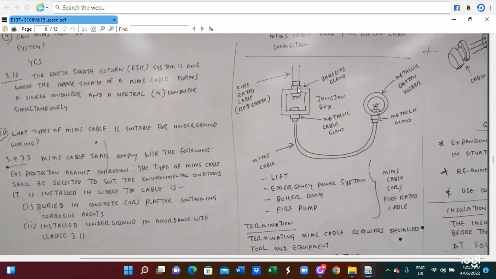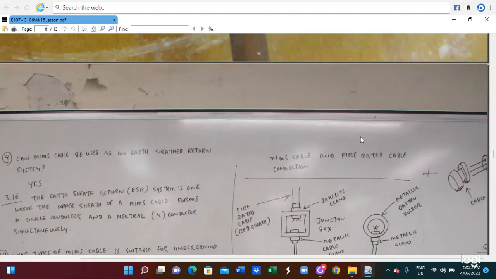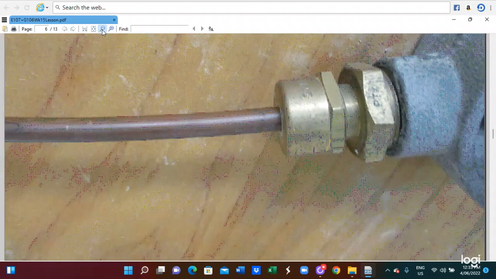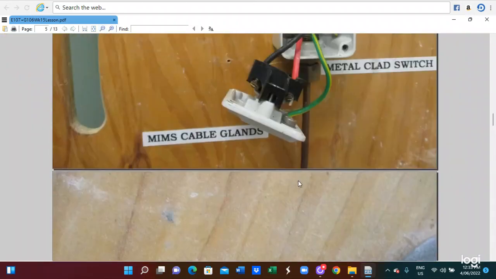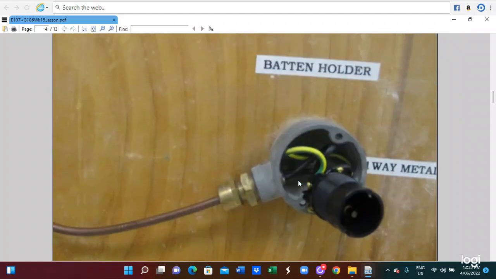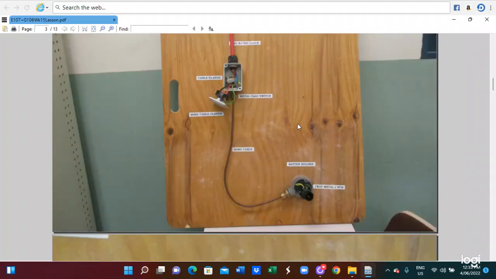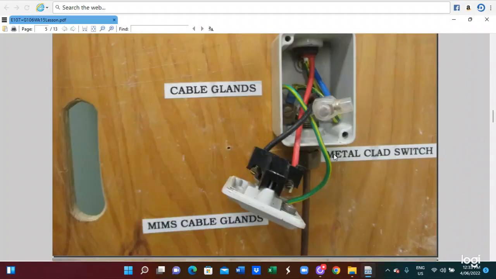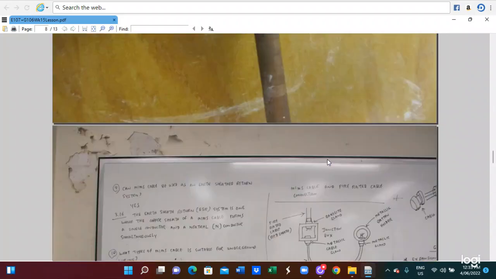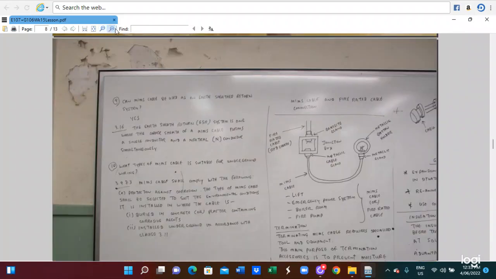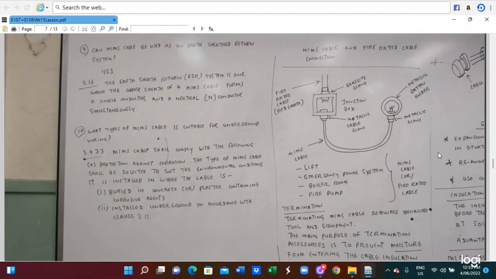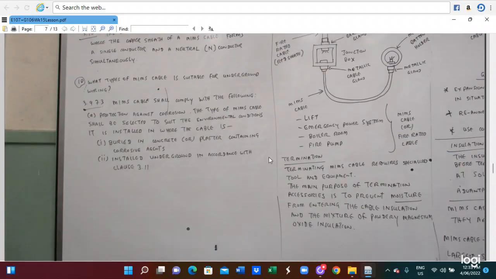Here it shows a bare sheathed cable. This is a junction box, this is the metal cable gland, and this is the connection of the metal gland. So this is the construction diagram. This kind of diagram is a physical diagram. This is a physical diagram, as opposed to circuit drawings. So this is a drawing of the MIMS cable, and here is the connection of the gland.